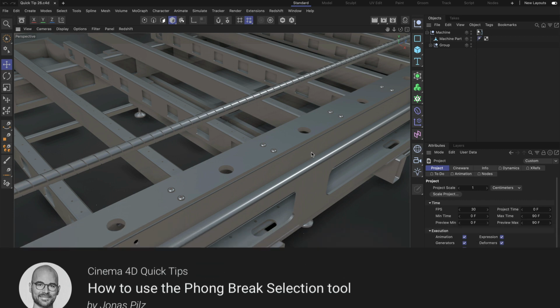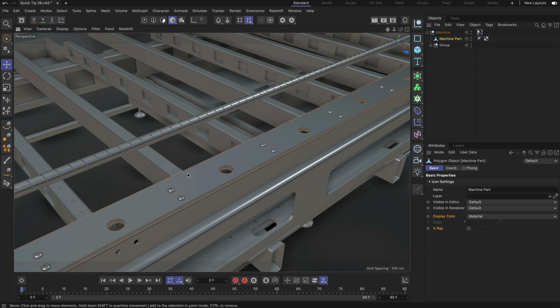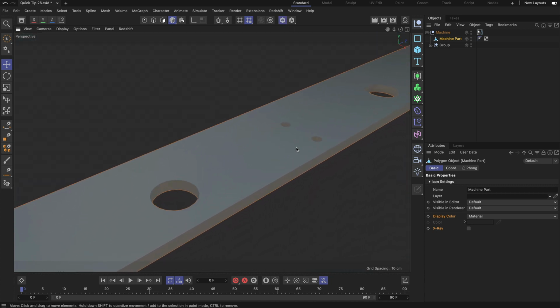In this video, I want to show you how you can use the Phong Break Selection tool. I have this machine here and we want to have a look at this machine part, so I'm going to solo it. And now let's have a look at the geometry in polygon mode.